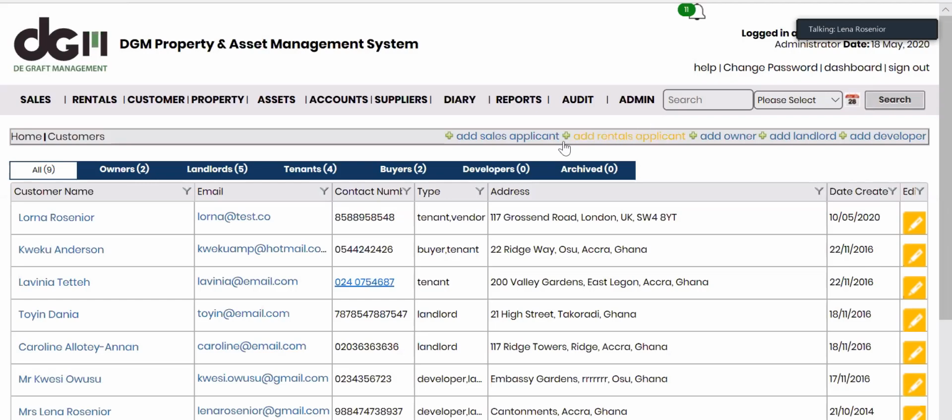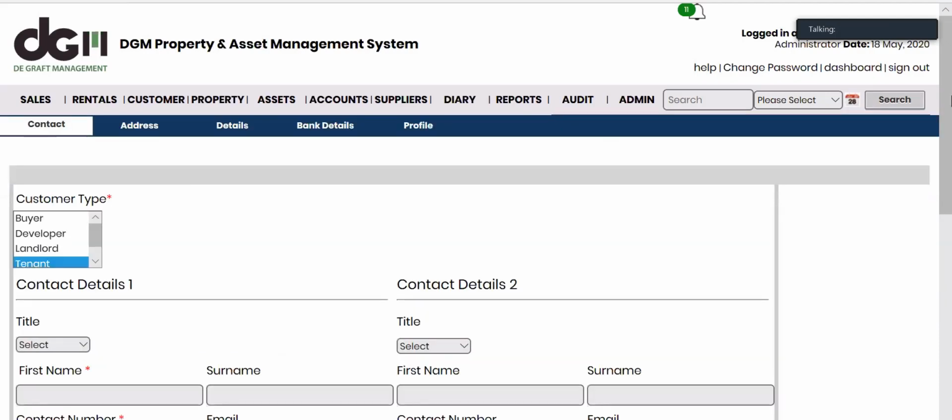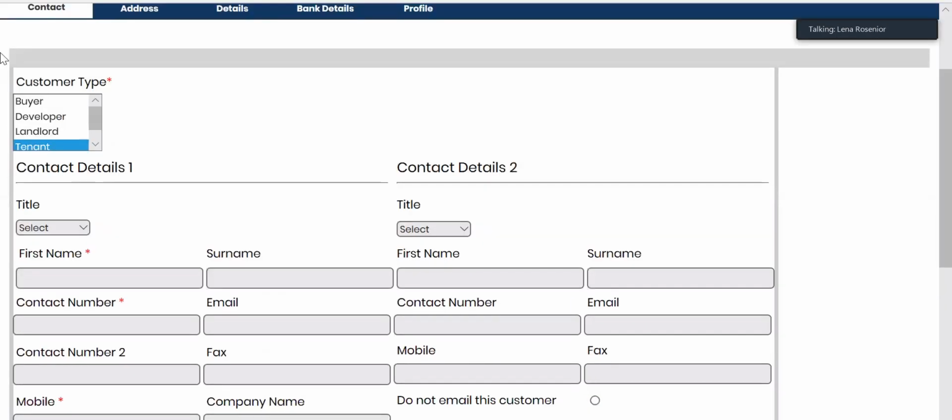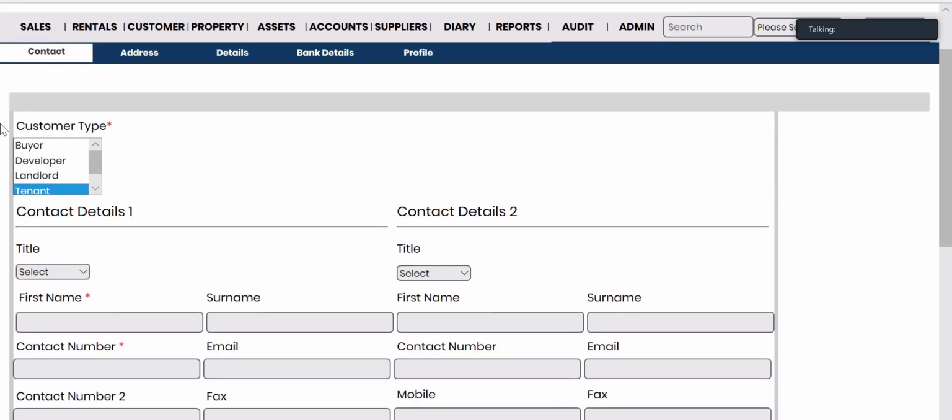So you can add any one of these types of customers. Top right, the various options are there to add the individual customers. Today we're going to add a rental applicant. When you click on the button, the first thing you'll see top right is all the available customer types. For example, somebody who's looking to rent a property may also be a landlord, so you can have more than one option. But for the purpose of today, we're just going to add a tenant.